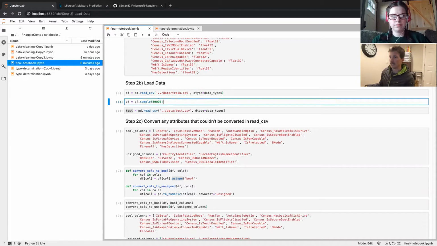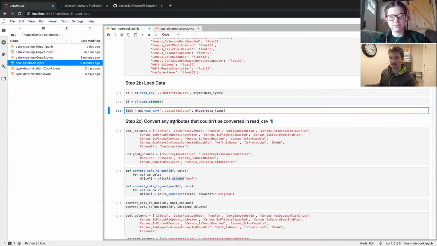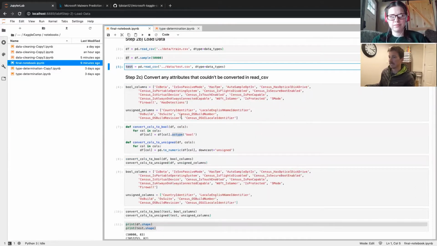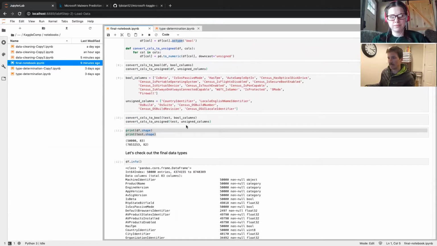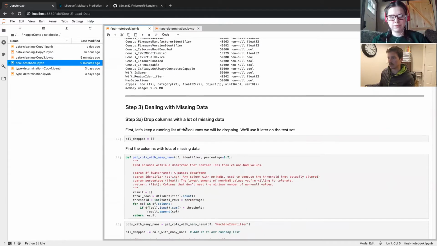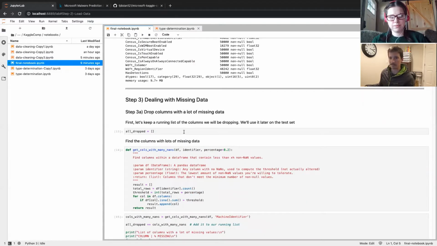And a little note, we did a sample for our training, 50,000 samples. We wanted to keep it kind of small, 50,000, I'm sorry, 50,000, to keep it a manageable size. So you'll see DF, that's the name for our train data frame, and test is our test data frame. With that, I will pass you off to Julie, and she's going to talk about how we dealt with our NANs.